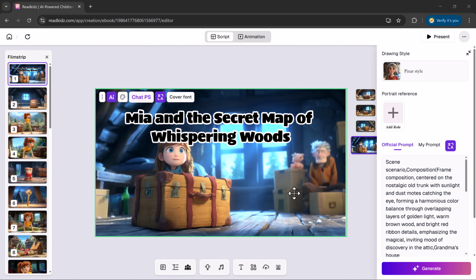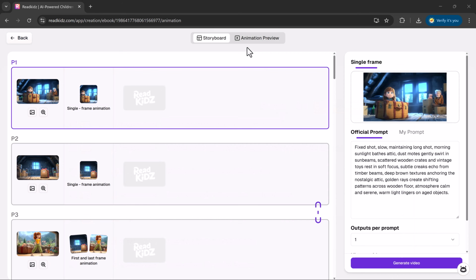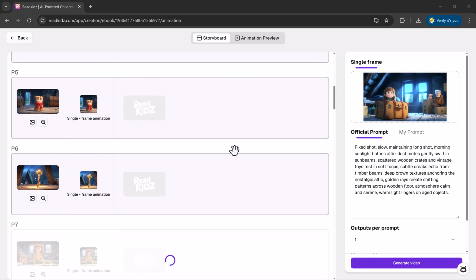If you want to make edits, you can use the Chat PS feature to adjust or enhance any part of the images. After finalizing the visuals, click the mic icon to add a voiceover. At the top, you can see the animation button inside the script section. When I click on it, it takes us to the storyboard. Here, you'll find all the dialogues, scenes, and images.